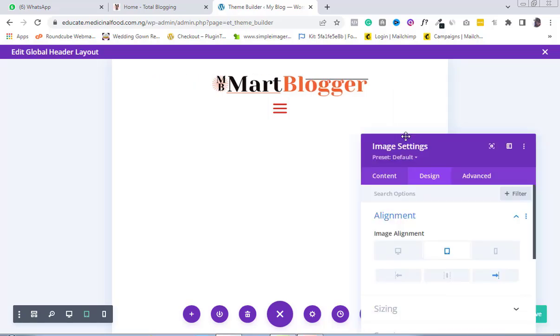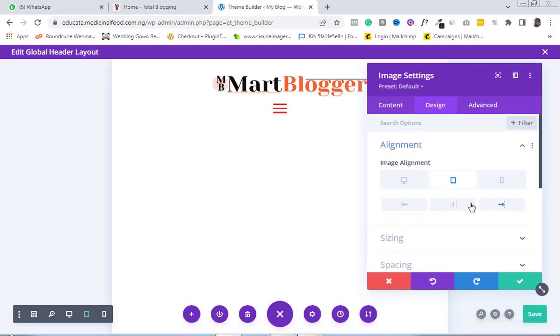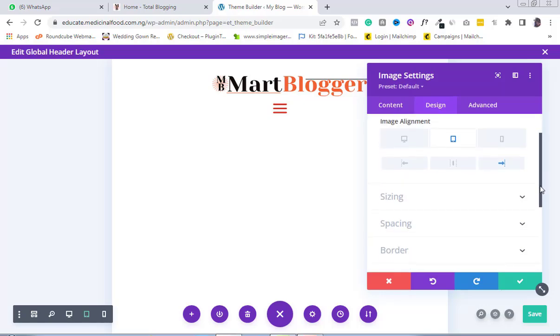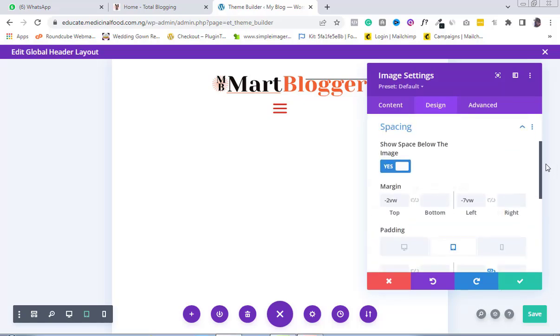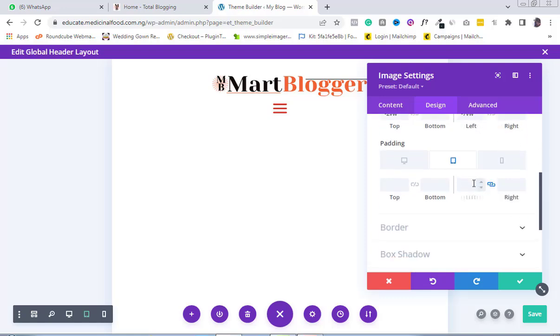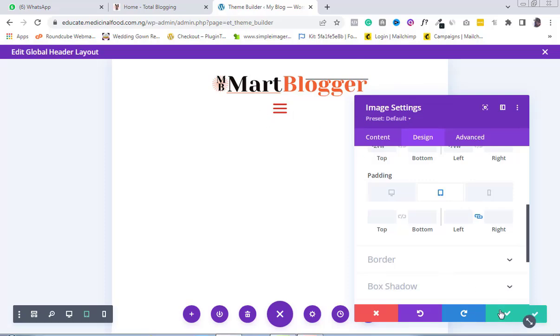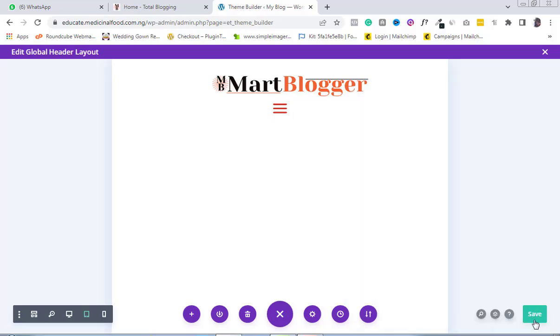If you still want to shift it either to the left or to the right, always remember that you can come over to your spacing, and from here you can manipulate whatever you want from your left and right. You can also do the same on your padding. But I think I'm okay with what I have here. Let's save that again, and let's save this again.